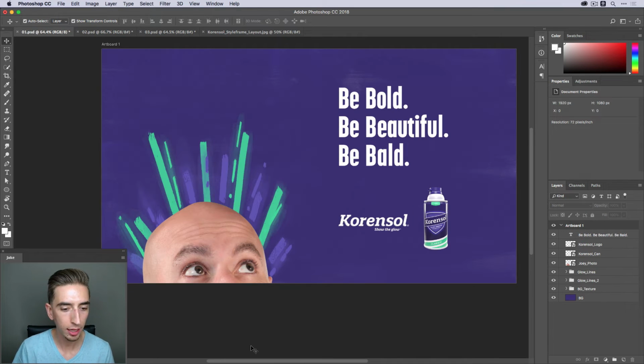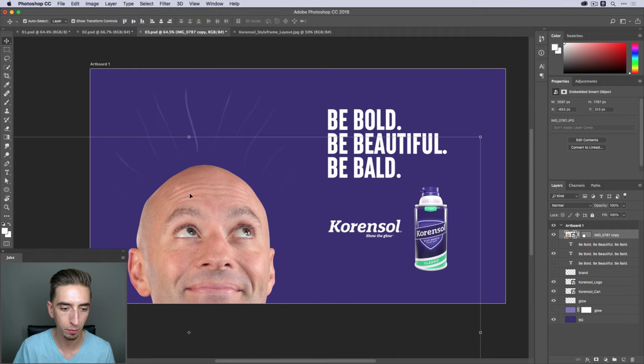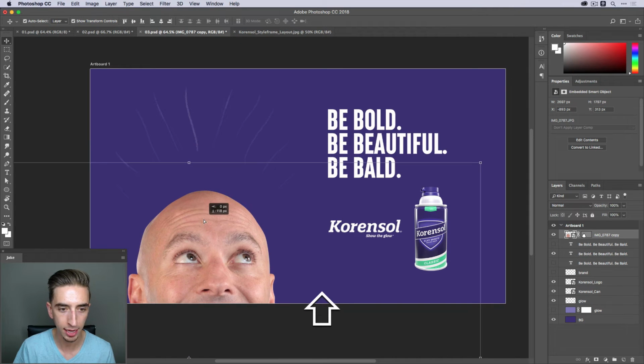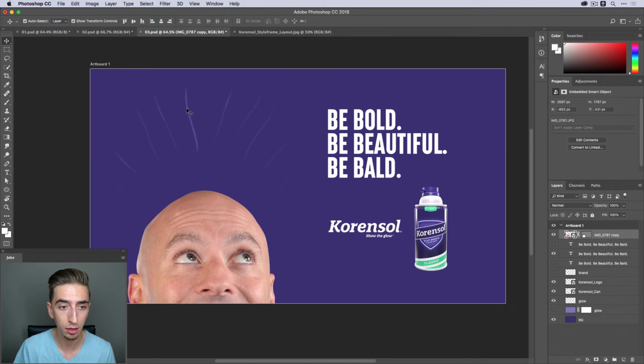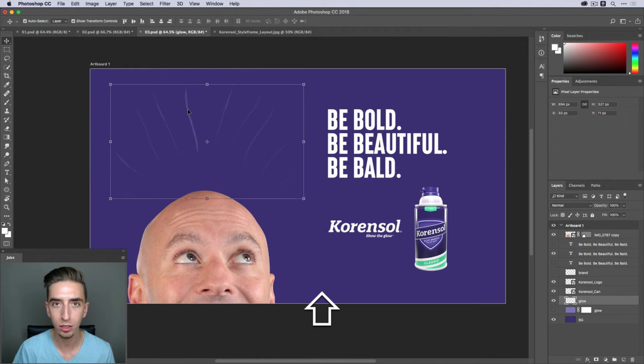And then I did really like how the head was cropped off on this version of the style frame. So I think I'm going to mimic that and just bring this head down a little bit. And that kind of looks like it's pretty much what the creative director was envisioning here. And I think these streaks for the glow are great. They're just a little too thin.